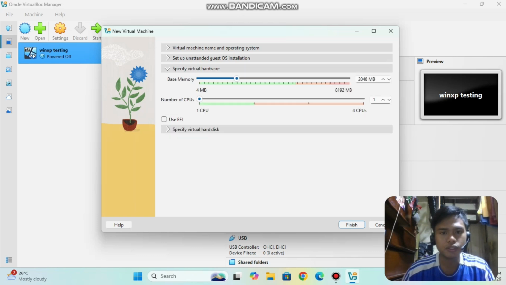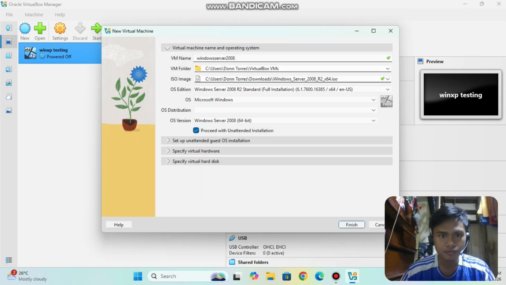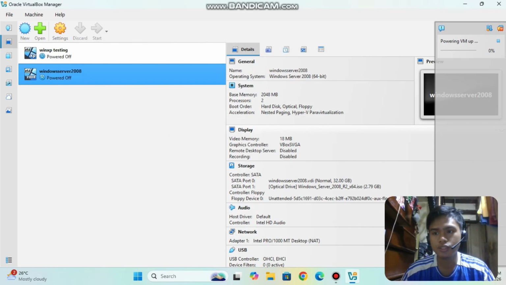Specifying the virtual hardware. We'll be allocating it 2 gigabytes of RAM and then 2 cores. And then here we'll be setting it to 32 gigabytes for the hard disk space. Now after everything is done, we will be creating our virtual machine for Windows Server 2008.